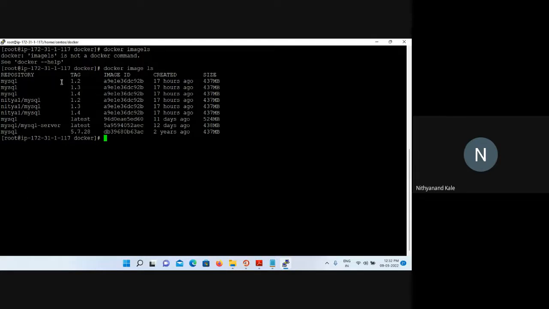Okay, so assume that it is already there in my system. That is why it is not required for me to pull. If you want to pull also, you can write docker pull, type the image name MySQL, version 1.2. First of all, before pulling the image, Docker will see whether that copy is available on the local machine. If it is not available, then it will pull the image from the Docker registry directly.